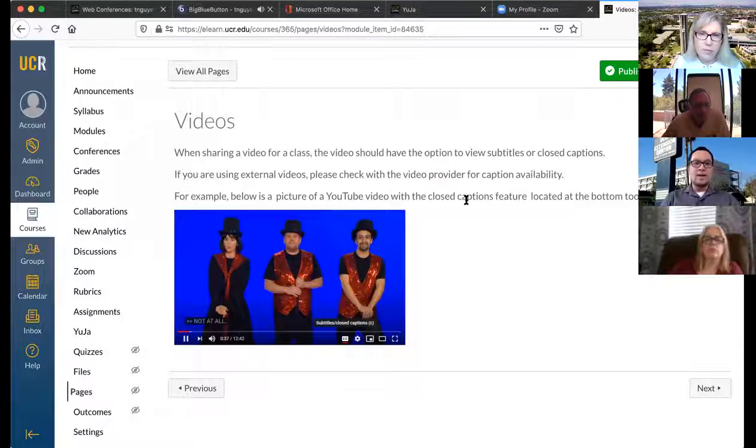When it comes to video, if you're using your own video, you could upload it to a new platform, and it could do the auto caption for you. But if you're using an external video, make sure that the provider of the video has caption availability. In this example, you can see that YouTube has the closed caption feature at the bottom right here. That's something to keep in mind when making your teaching materials accessible to your students.